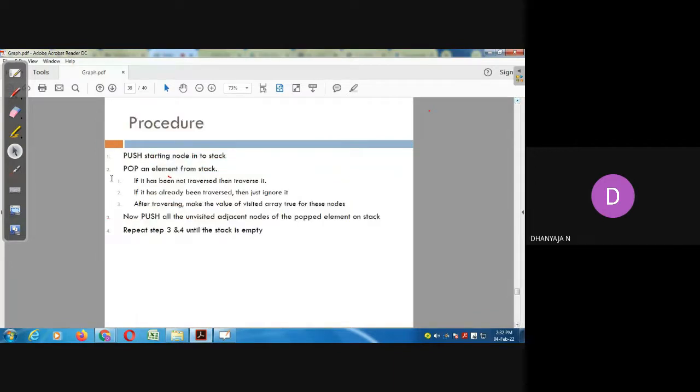Procedure for DFS. Push the starting node into the stack. If I take 1, I will be pushing 1 into the stack. Pop an element from the stack. If it has not been traversed, then traverse it.